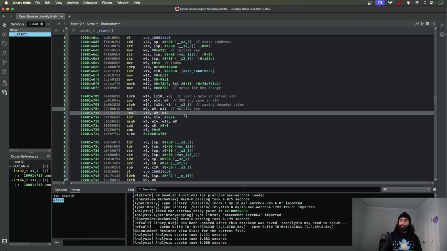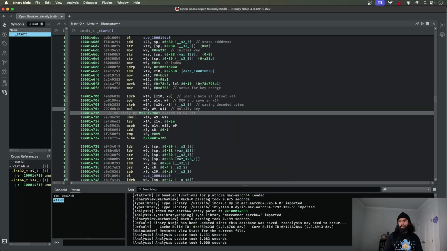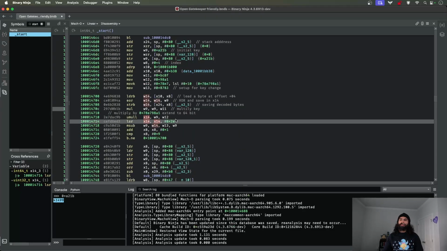And then we are multiplying that and extending it out to a 64-bit register. Multiply by this. Extend to 64-bit. Then we have this LSR, so we are right shifting by this value. So we'll talk more about this as we debug it.